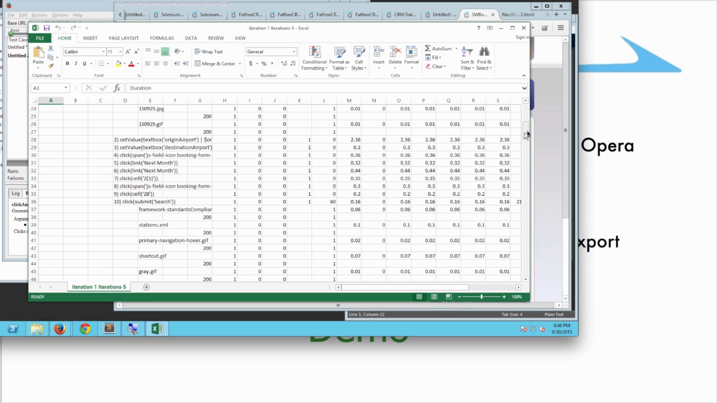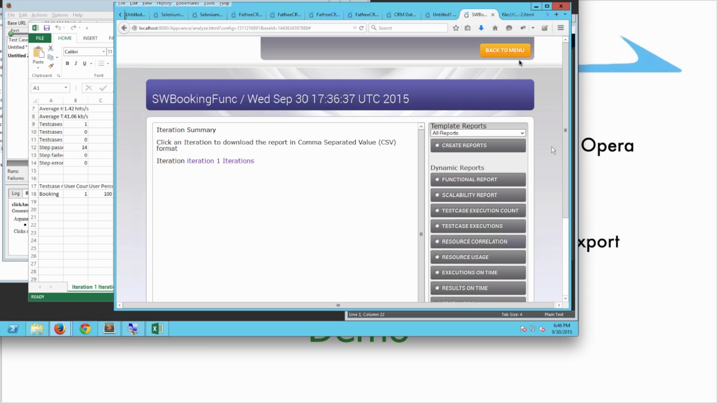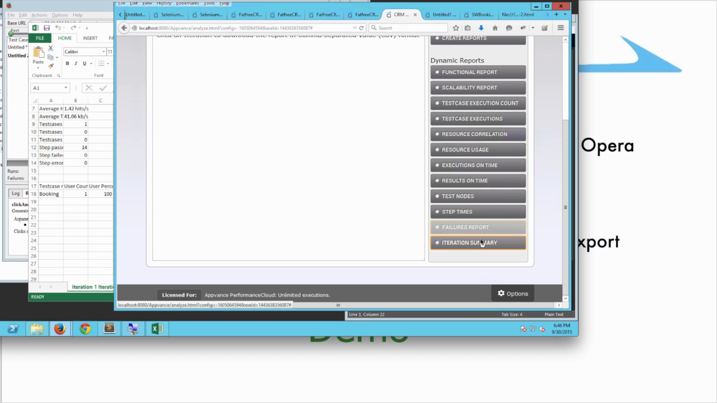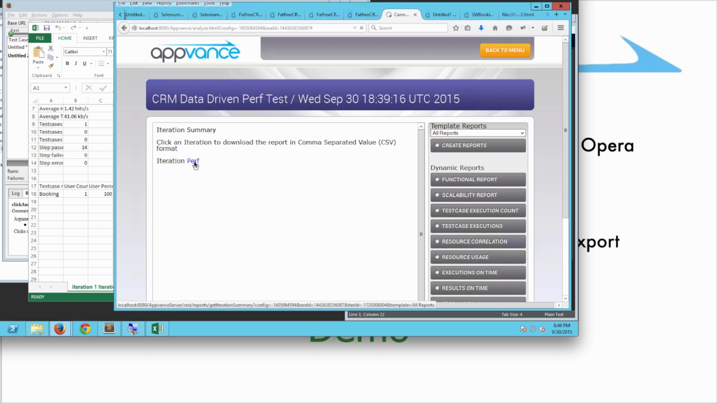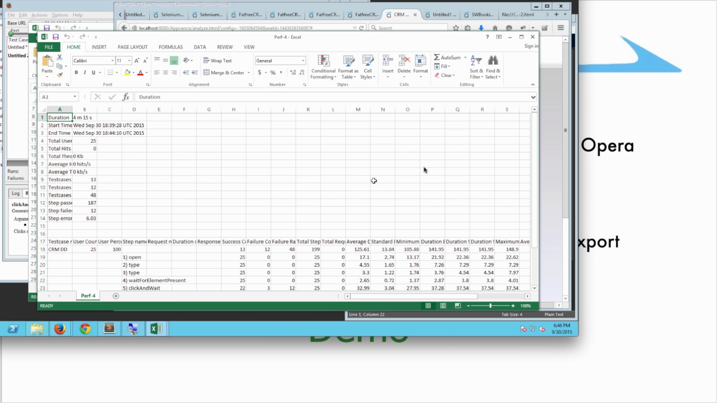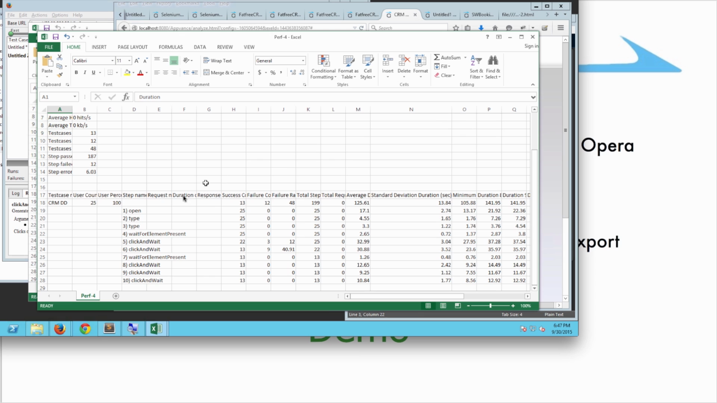The default times that are reported here for each of the steps are... sorry, I clicked on the wrong test report. Iteration summary. I had multiple dashboards. So here, all of these times by default are in seconds, and we're getting them for each of these steps. So we get the average, and we get the 85, 90, 95 percentile response rates as well.